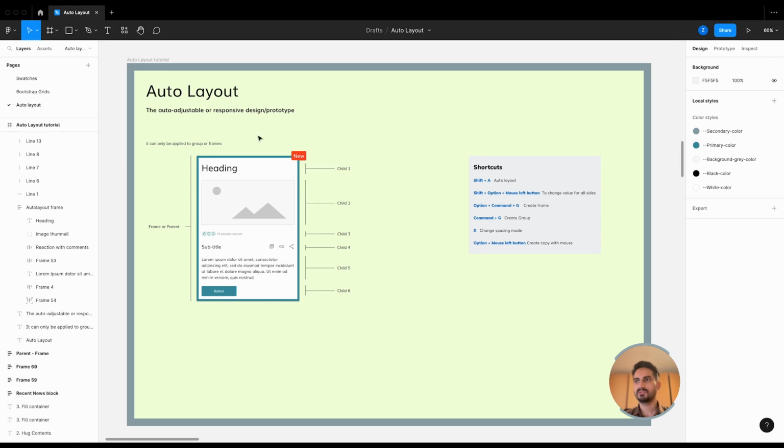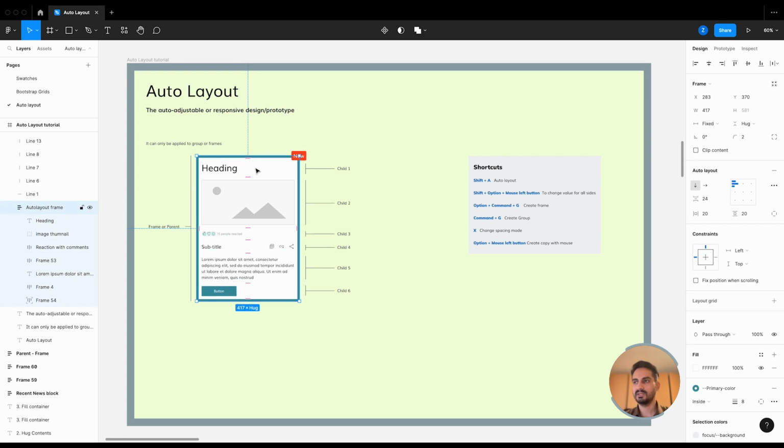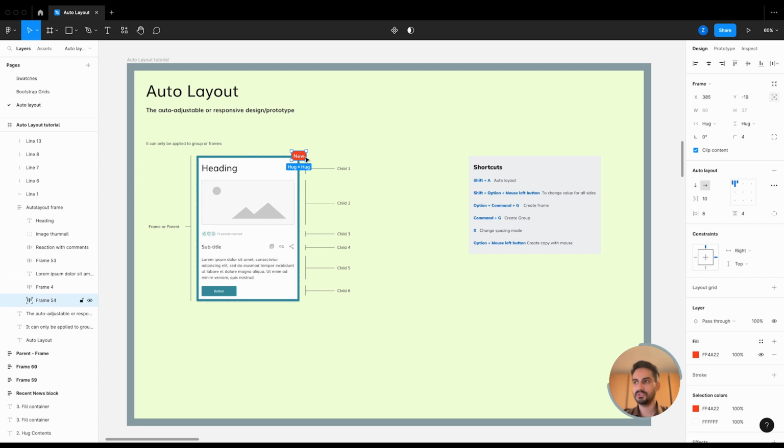So to get started, first we have to understand what auto layout is. Auto layout is basically a feature that is used to create auto adjustable or responsive designs or prototypes. So what do I mean by auto adjustable? Over here I have created an example. In this example we have a parent frame that is called an auto layout frame, and then we have 6 children inside that. So 6 children, and the 7th one is position absolute, so I'm not counting that right now.